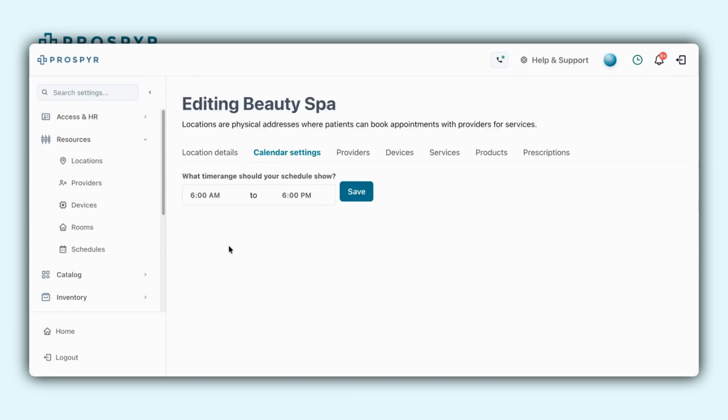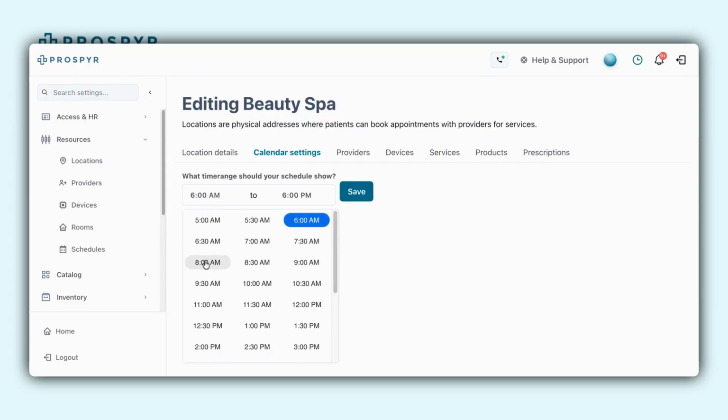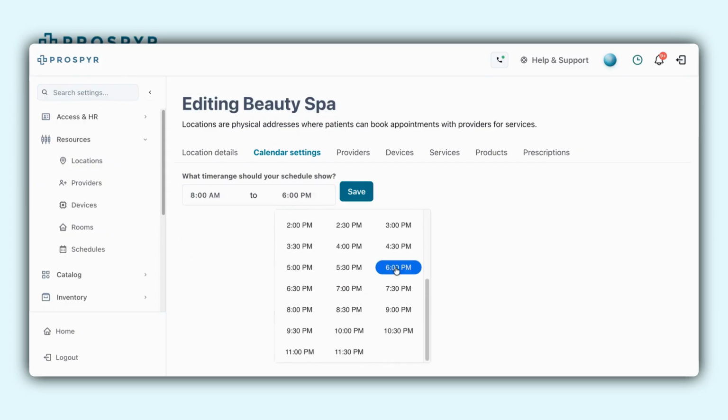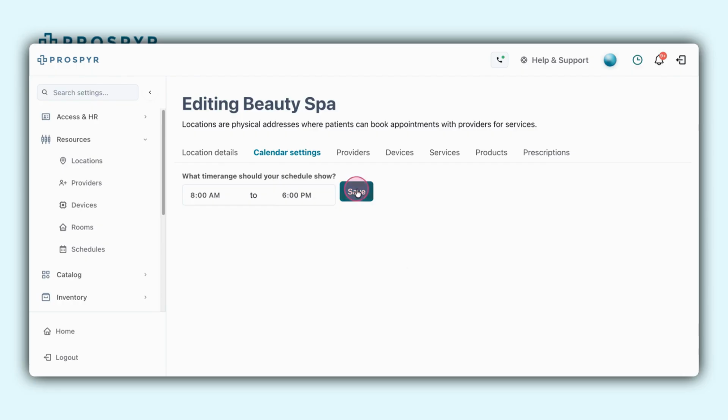The next section within Locations is Calendar Settings. Here you can set when your calendar starts and ends each day. For example, if you are open from 8 a.m. to 6 p.m., you can update to reflect those times. Click Save, and that will be your bookable time on your calendar.